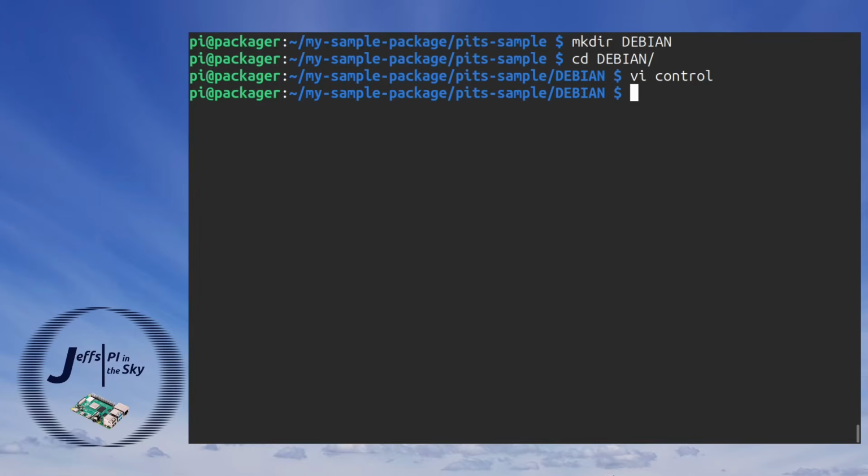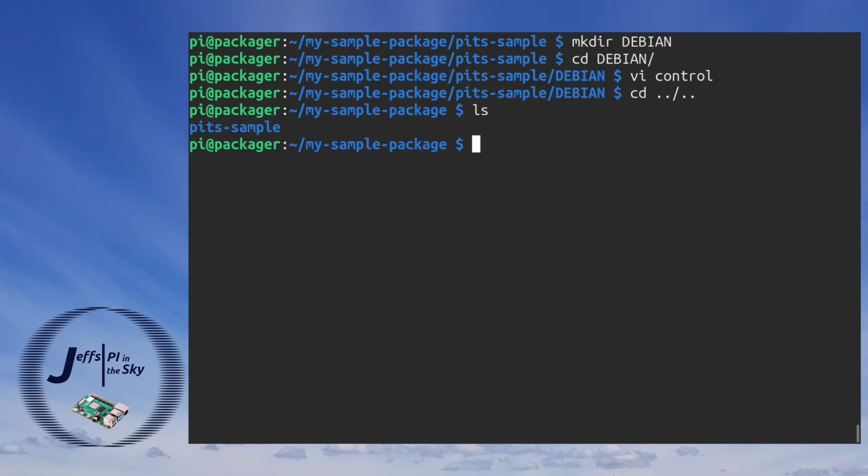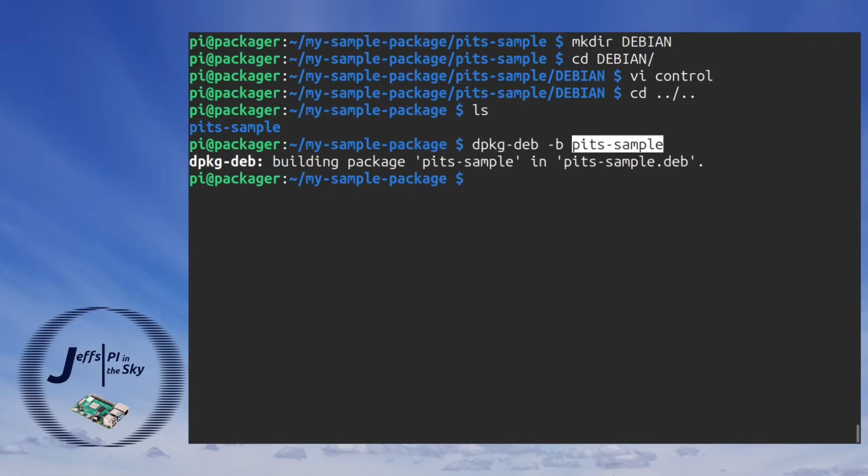The next bit of the process here is to actually build our package. And we need to do that in the directory just above our package directory. So if I do a directory listing in here, all I can see is that one subdirectory that contains all of our package information. All we have to do then is run the dpkg-deb tool. We specify a -b option to say that we're building the package, and then we just give it the name of the directory that contains all of the package information. And that takes pretty much no time at all. Doing a directory listing, you can see that it's created our deb package here.